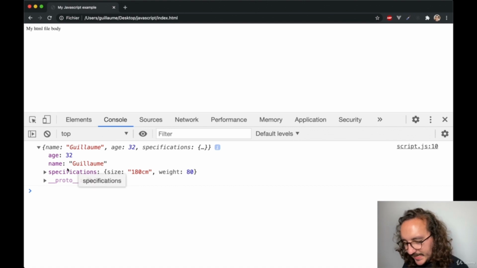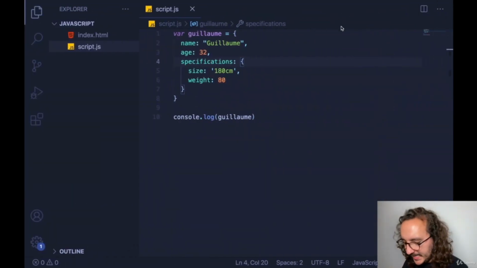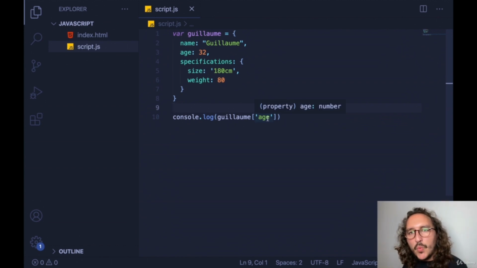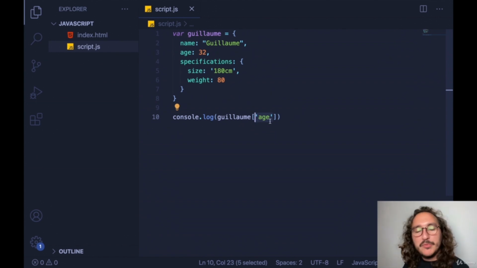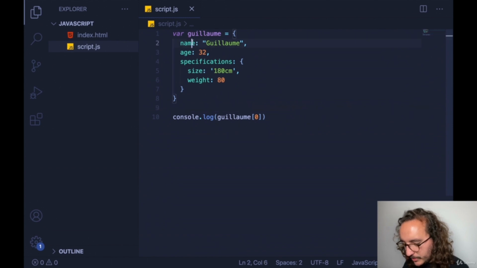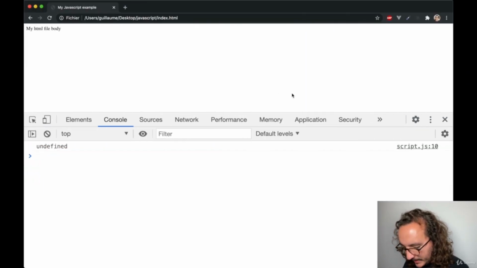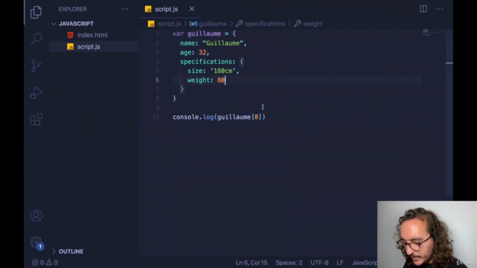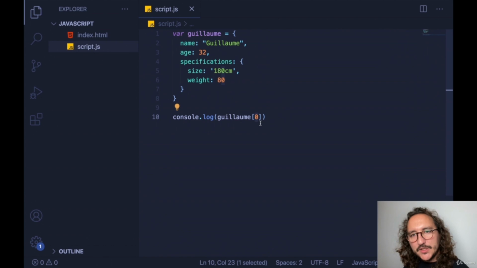So we've got Guillaume, and if I console log my variable Guillaume, I get my object in here. Let's say that I just want to have the age of Guillaume. How can I access this? My object is Guillaume, and I can put brackets and type age. But if I put Guillaume with a 0, I'm not going to access name. I update, and it says undefined. Undefined means that the variable is empty. There is no 0 index inside the object.